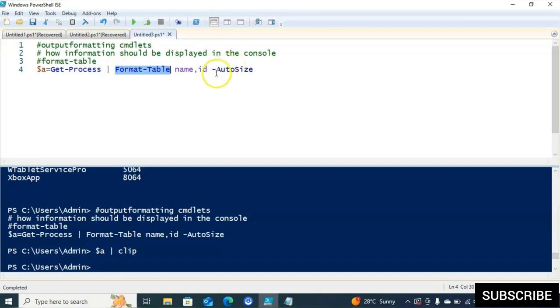Okay, so why did I use AutoSize here? What is the importance? AutoSize adjusts the column width to fit the content. There are chances the content might be very wide, and in that case the information might go out of the window. That is not good in the output. So to fit the information within the window, we have to use AutoSize. And here I am just passing the properties. So this is the first option, Format-Table.